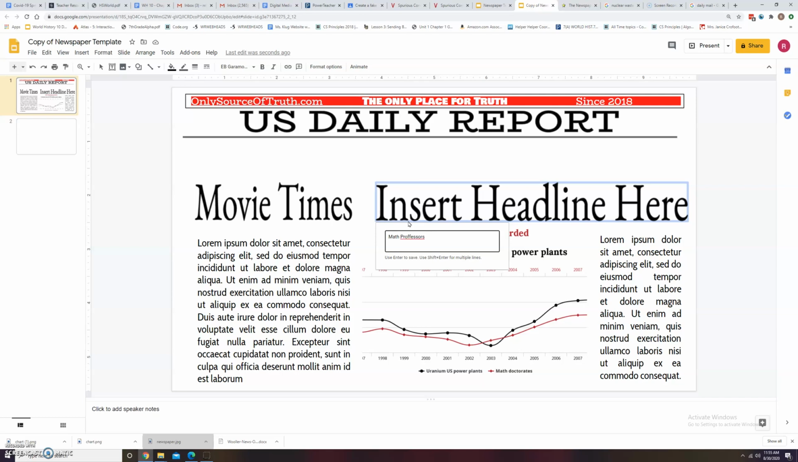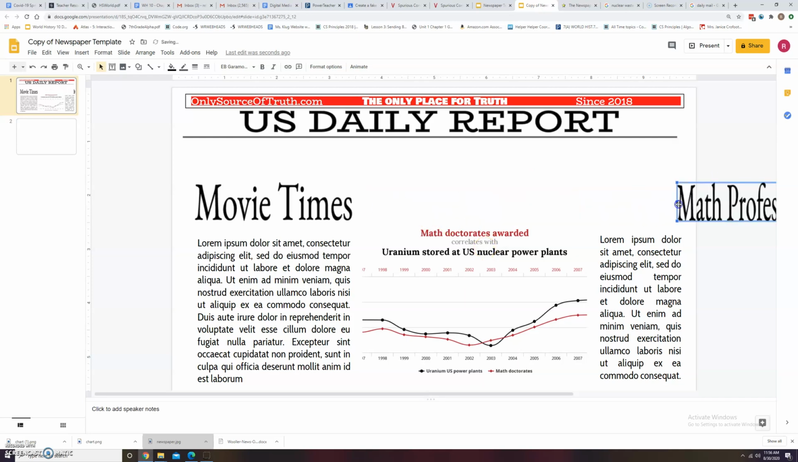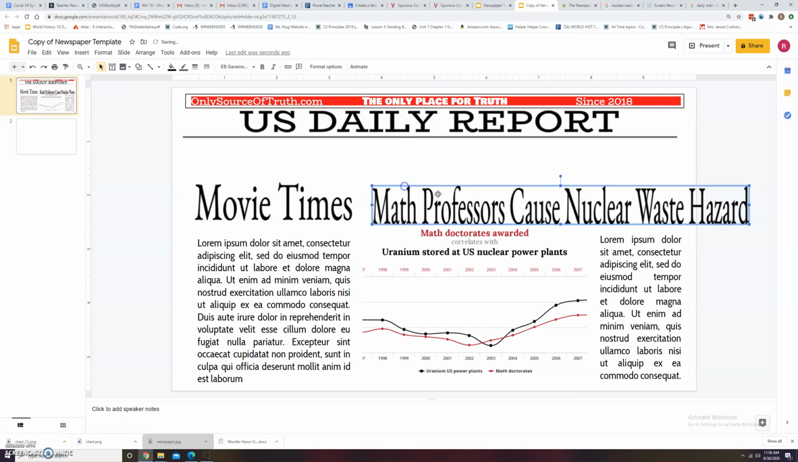Professors. Oh, I spelled professors wrong. Whoa, spell check works here though still. Nice. Math professors cause, right? It's not causation, but we're going to make it look like it. Math professors cause nuclear waste hazard. Yeah, there we go. All right. That's a lot to fit in that area. See, it's going to be really long like that. So we may want to consider using a text box instead.